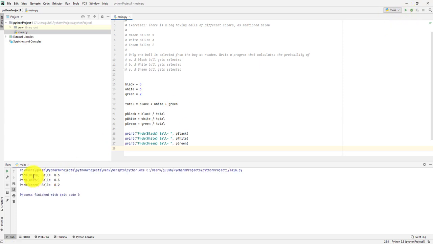And we can see that the probability of a black ball is 0.5, the probability of a white ball is 0.3 and the probability of a green ball is 0.2. The total number of balls was 10, black balls were 5, so 5 divided by 10 is 0.5. That is why we see here the probability of a black ball is equal to 0.5. On the same lines, the probability of a white ball is 0.3 and for a green ball it is 0.2.